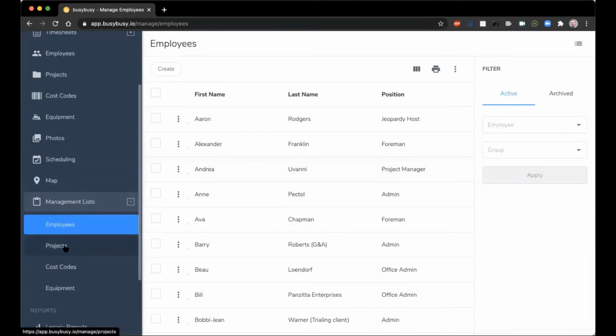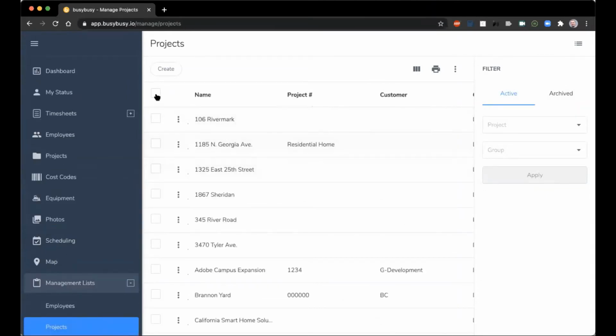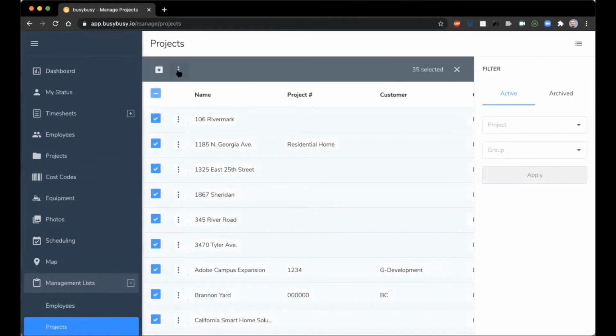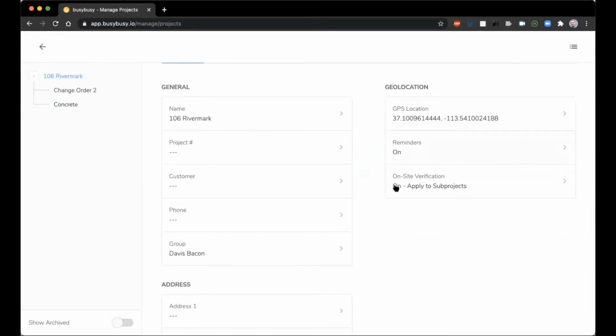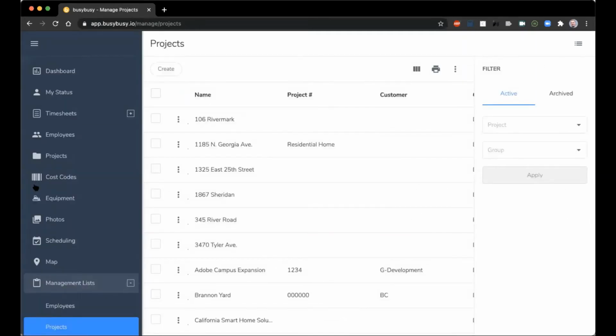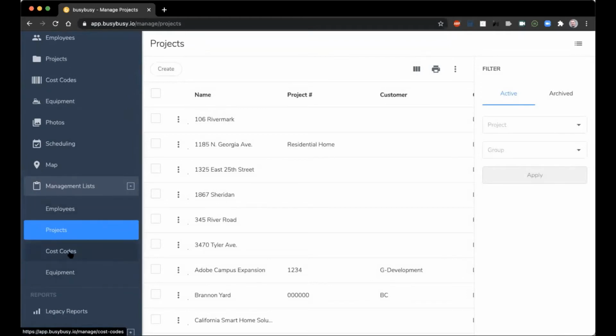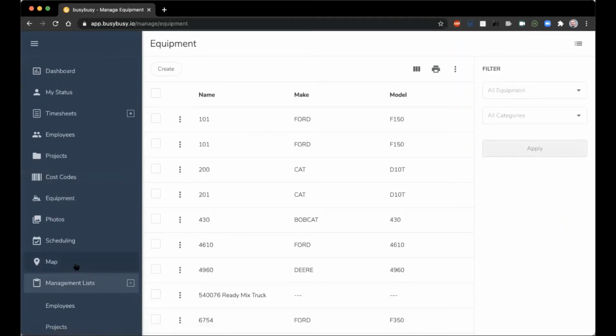The projects, same thing under the management list. This is where we can edit and manage the profile. I can make bulk actions here, so I can edit the group, edit or export the projects. And then of course I can click into a project and manage the geolocation here, turn on the reminders, and edit any of the details for that project or for that project's profile. And then cost codes and equipment are pretty much the same thing.